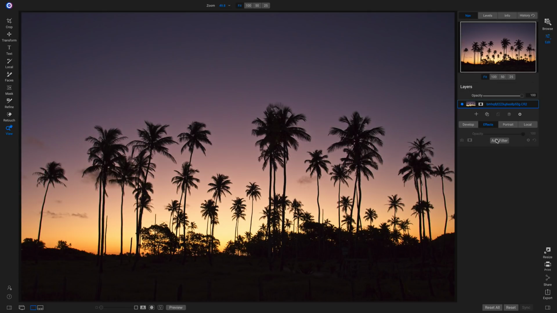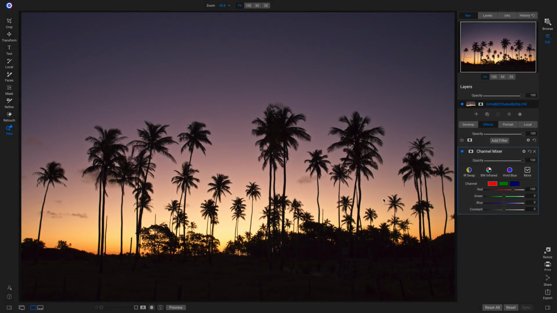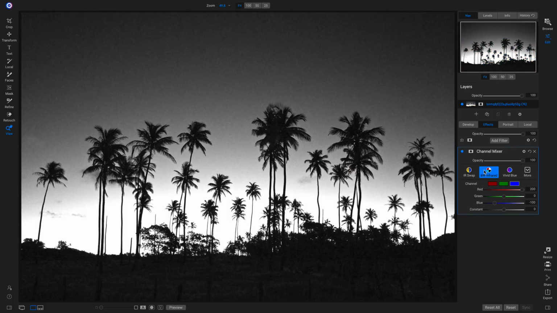I'm gonna add a filter, and we're gonna skip channel mixer and color balance for this one. Actually, let's just see channel mixer. Channel mixer, I actually really love channel mixer the more that I'm playing with it, and I always check to see how they look in black and white infrareds. So it's not bad. I mean, it's okay.